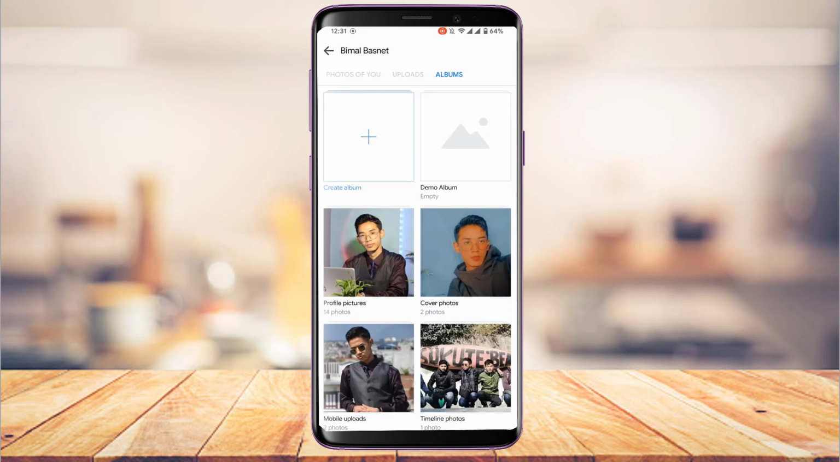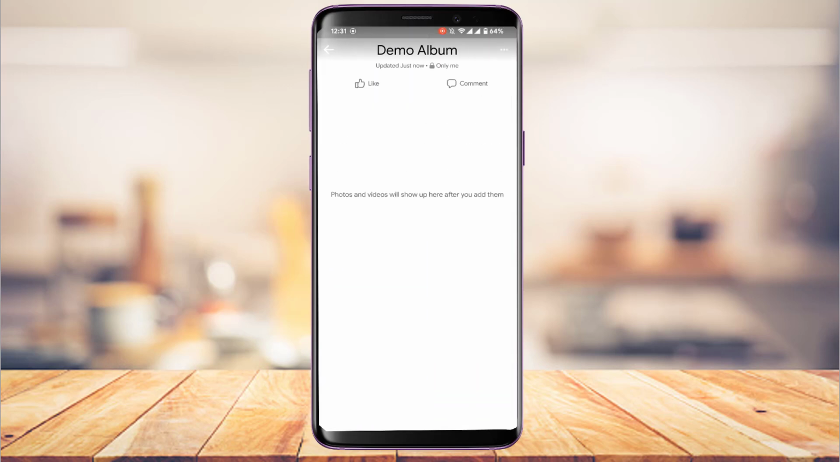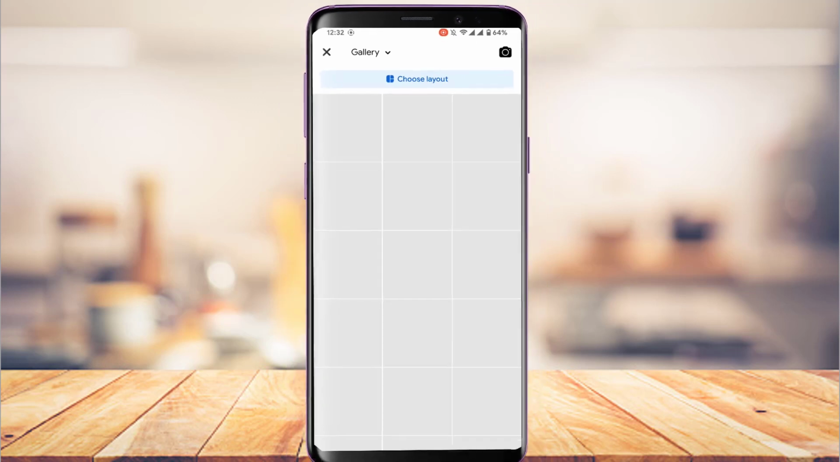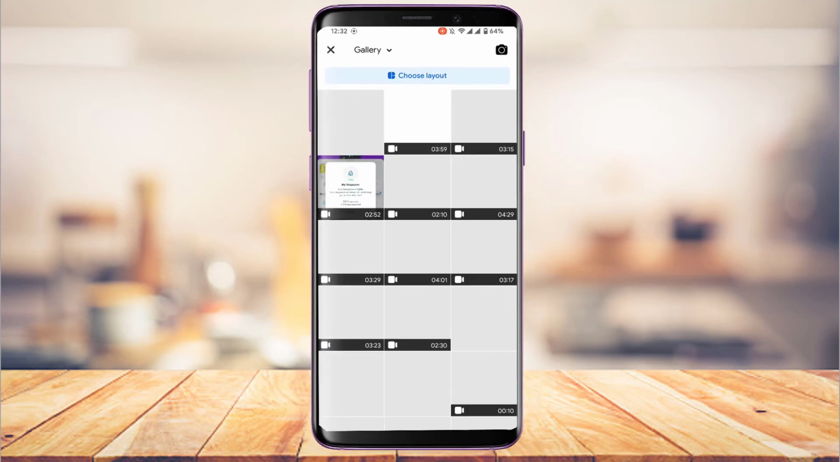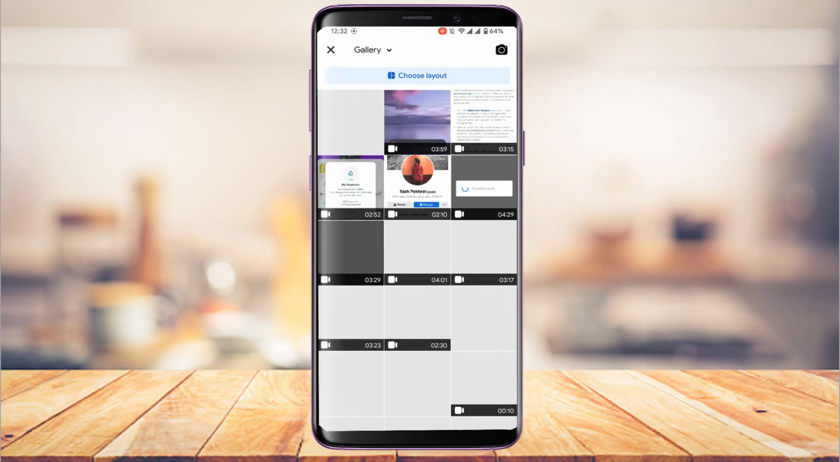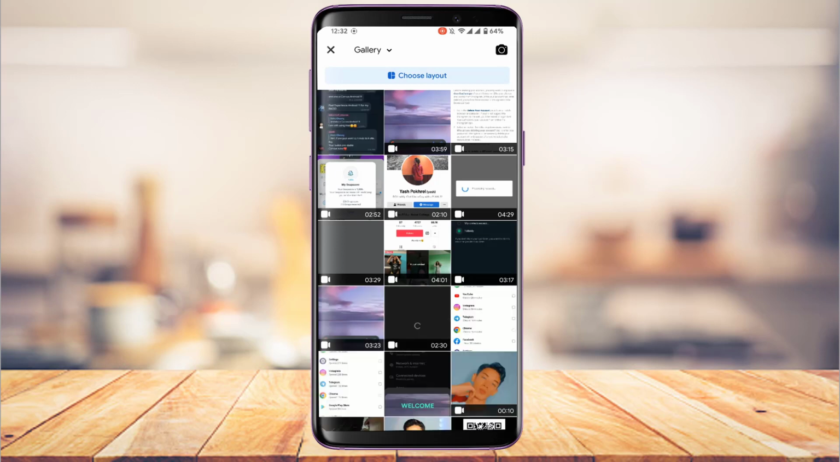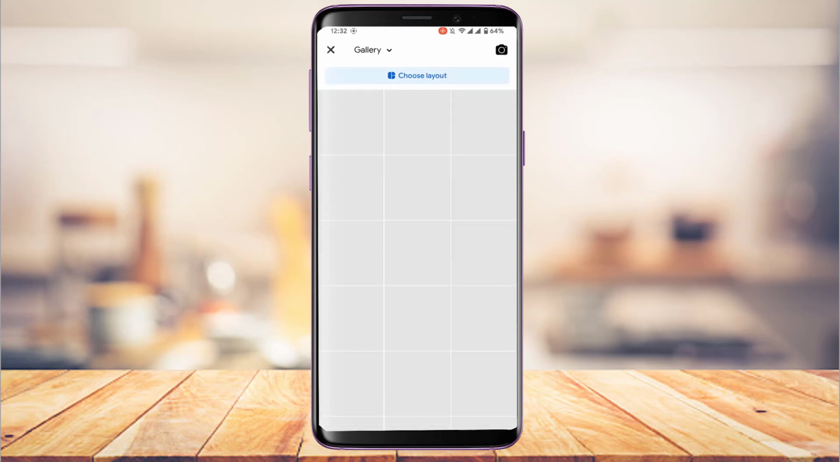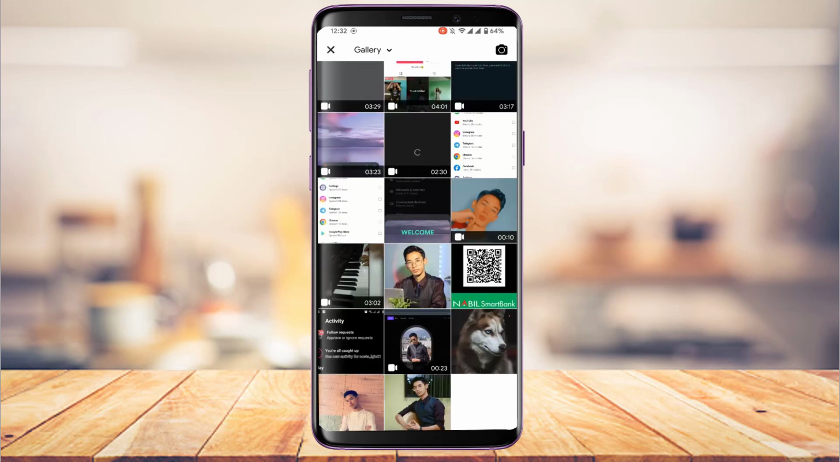In order to add some photos and videos to it, you can simply tap on this album right over here and tap on this plus button that says add photos and videos. Go ahead and simply choose the photos and videos from your gallery if you want to. If you want to switch from gallery to somewhere else, on the top left, simply tap on this icon. Go ahead and select WhatsApp, Instagram, any other folders which you have on your device, and add those photos or videos to your album right over here.